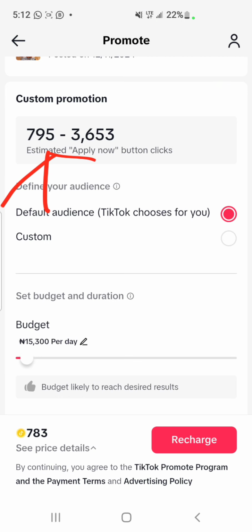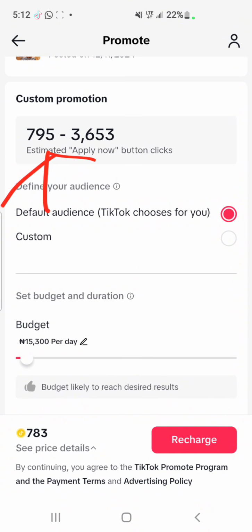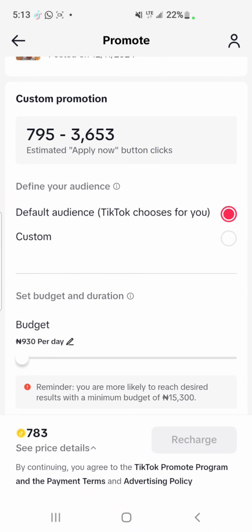That's the number of clicks that I'm going to have. It means that the highest clicks that I'm going to have will be between 795 to 3,653. So note, you can adjust it. You can use this place to adjust it, just like this. You can either increase it or decrease it.